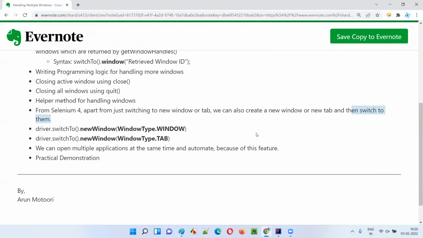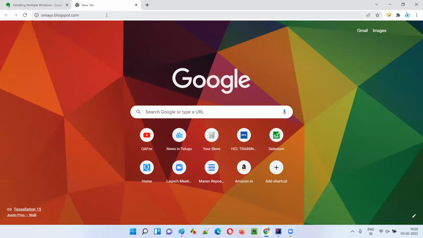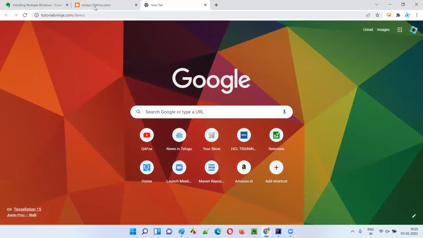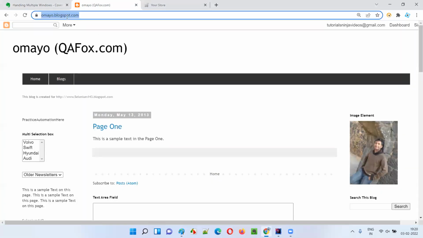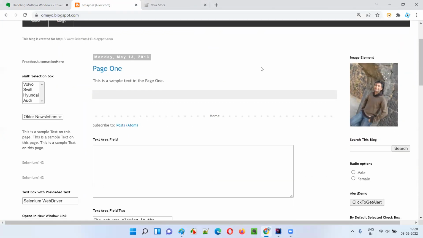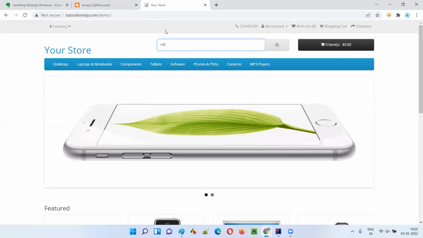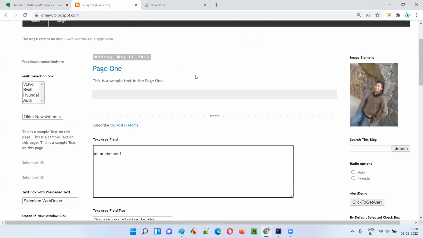So let's say I want to automate two applications. One is this application. Simultaneously I want to automate this application. In this application, guys, I want to type my name here, Arun Motori, and in this application I want to type HP into the search box field. This is the scenario I have to do.